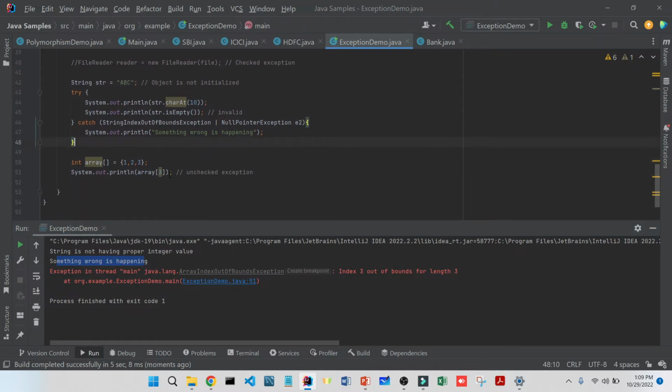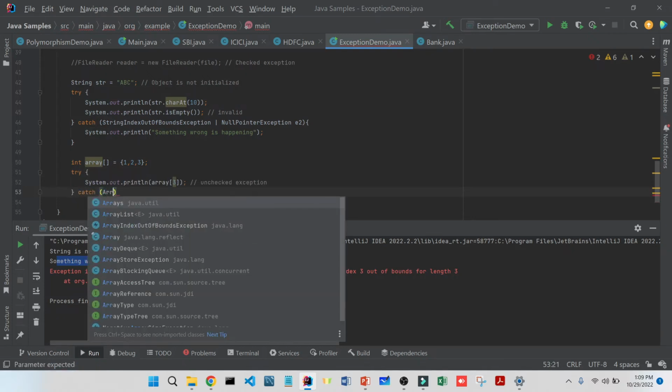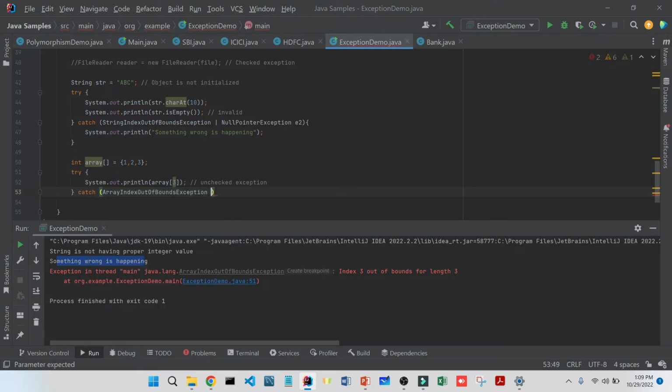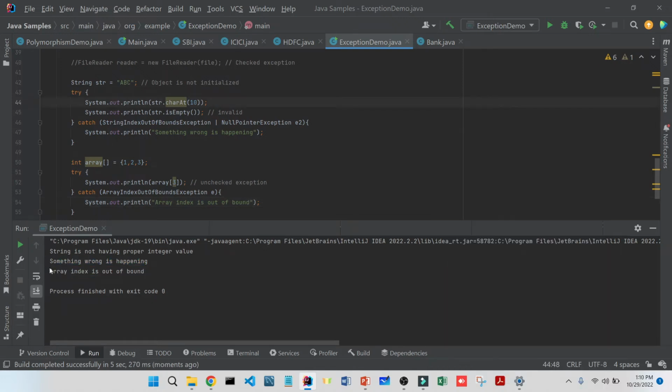So this is how we are handling the exception. The last exception that is occurring over here, that also I can handle like this, with try and catch. Here the exception type is the array index out of bound exception. I can provide any reference variable name over here, and the message would be that array index is out of bound. Let me run the application, and here you can see, this is how we have handled the exception.